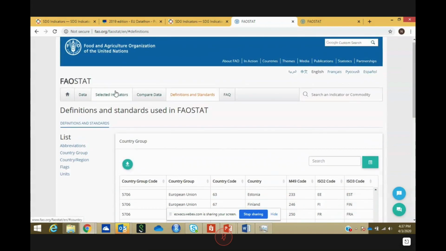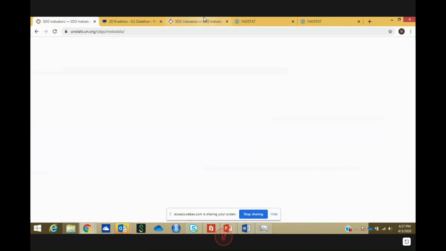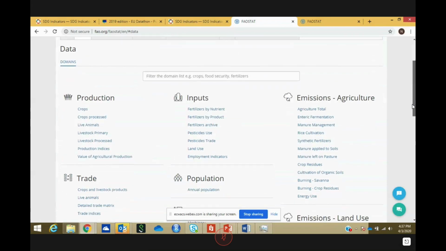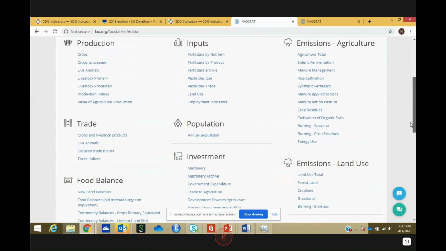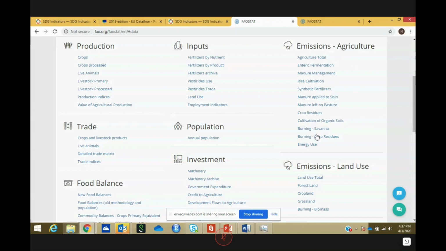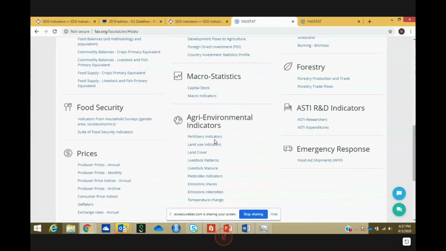So I think that's pretty much the bulk of my presentation. I don't know if we want to open it up for questions, or I can give a more detailed overview of FAOSTAT, for example. For now I touched on the environmental statistics, the emissions, and most of the inputs, the environmental indicators as well as the agro-environmental indicators.